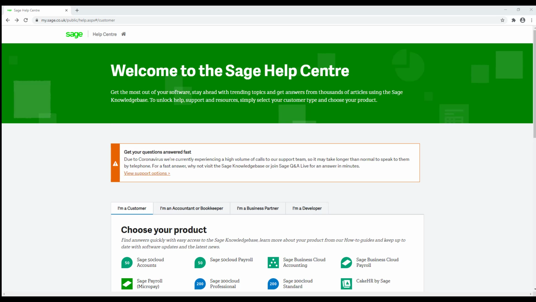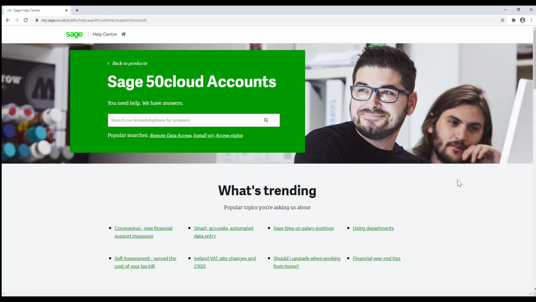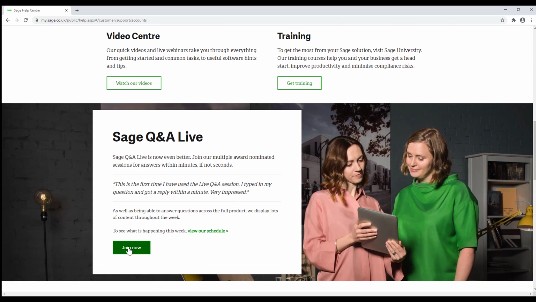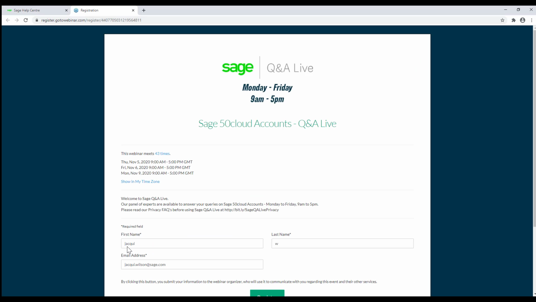So next I'd like to just point you in the direction of your first port of call for any support with Sage and domestic reverse charge. So here we're just on the help centre, which can be accessed through sage.co.uk/help. And from on here, I'm just going to select my product, which is Sage 50 Cloud Accounts. And on this screen here, if we just scroll down a little bit further, you can see the option for Q&A live. If we click join now, it will show us the hours that the session is available. And it's very similar to today's session. So you will still have the questions panel for you to access, but you will have a technician in real time there to answer your queries.